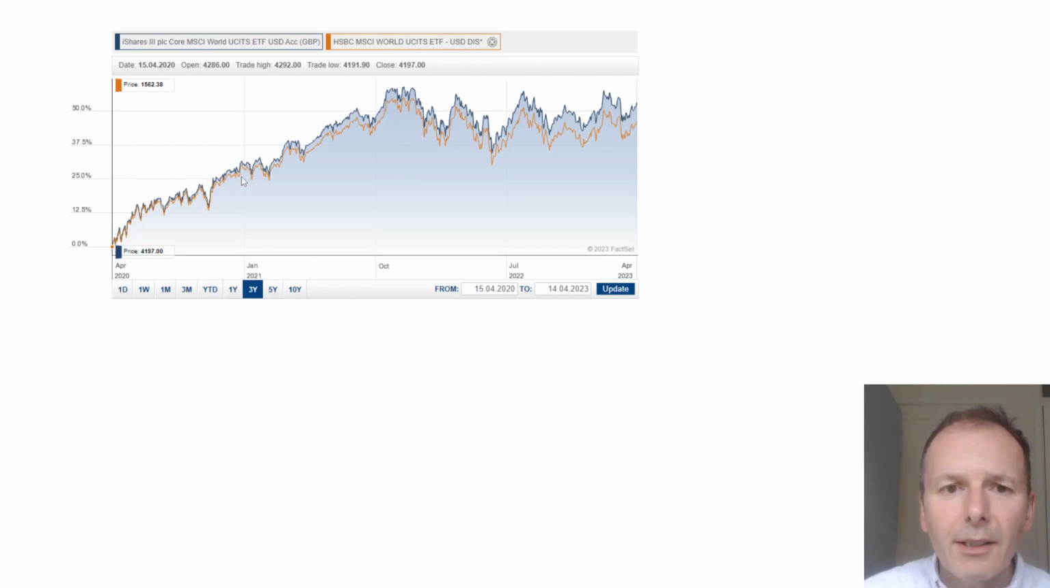This is a comparison of an accumulating and a distributing ETF on Hargreaves Lansdown, and unfortunately it's just the prices. So the difference here is actually the dividends which are retained within the iShares, but they're paid out within the HSBC. So actually this is not a correct way to measure performance, so do watch out for that.